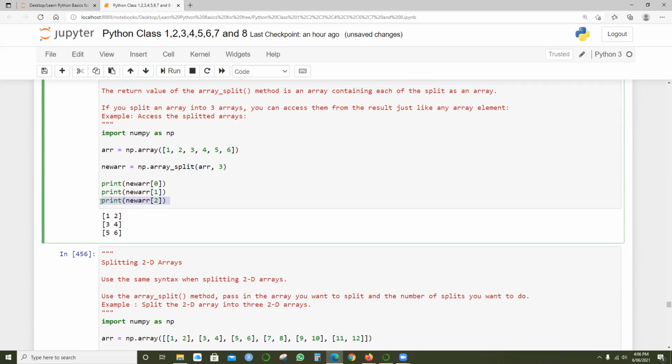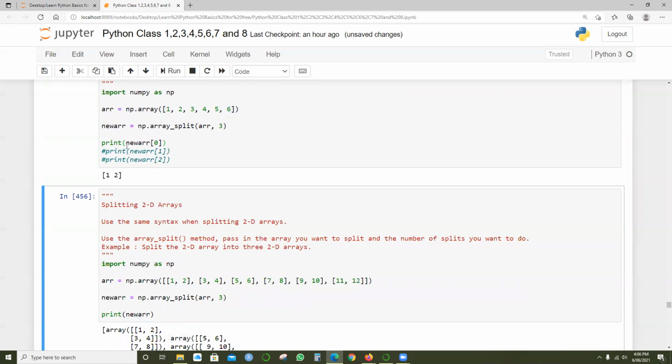We can reuse it for other purposes also, but just in case you want to find which element you want to display over here, you can display. If you don't want those second and third elements, just put a comment, right? Use shift and a comment hash. So in this case, it will print new array of 0. When I say 0, that means 0 and 1. So in general, when I say array split, it will split it to 1, 2, 3, 4 and 5, 6.